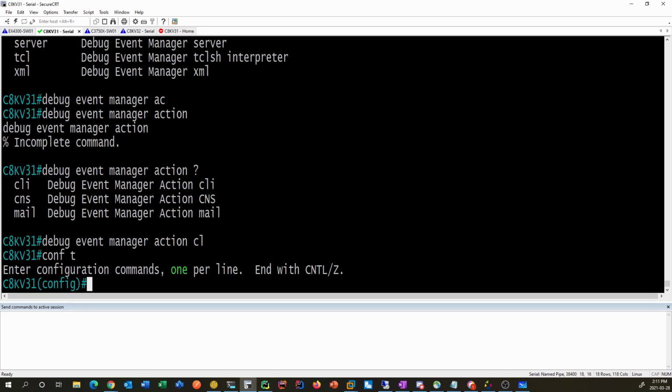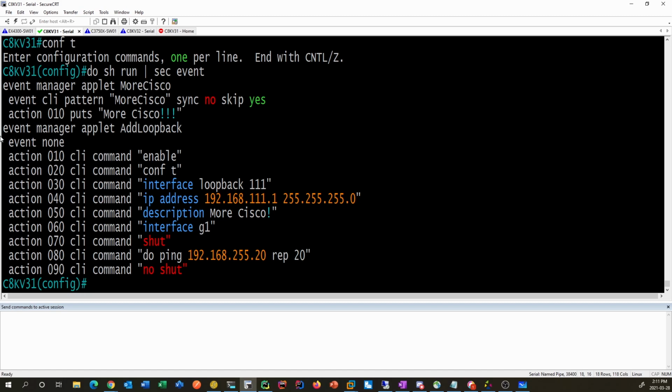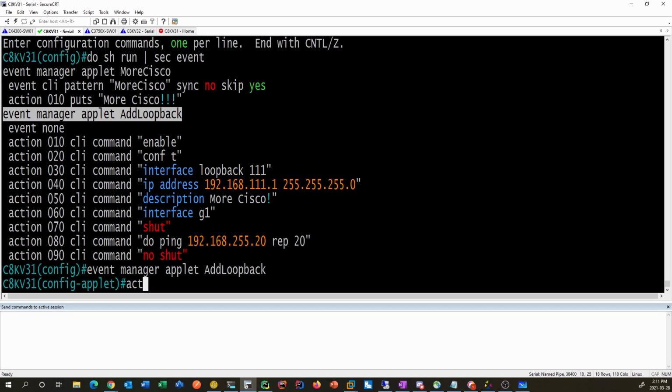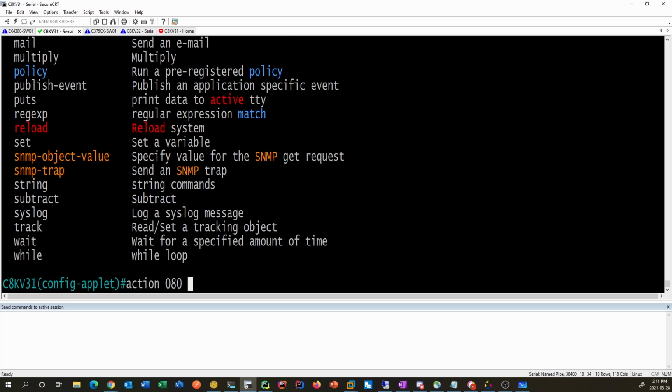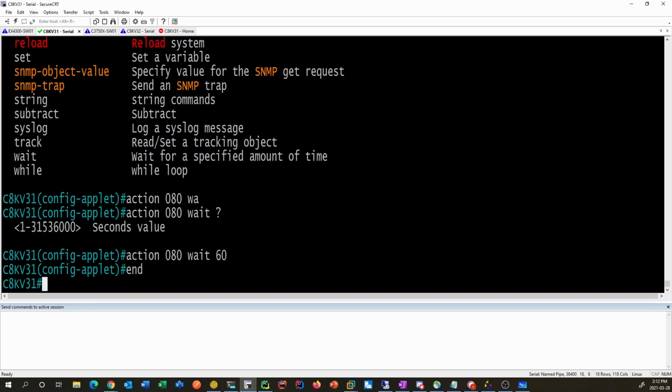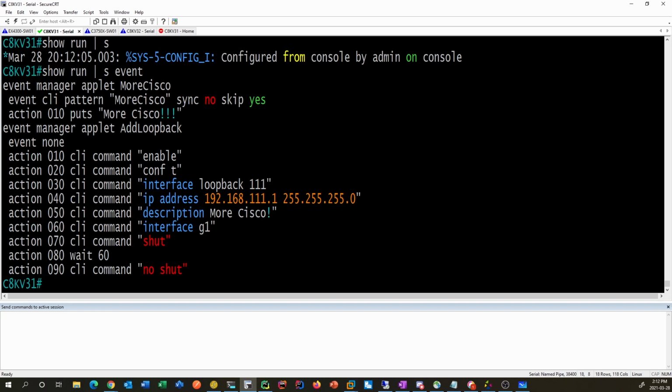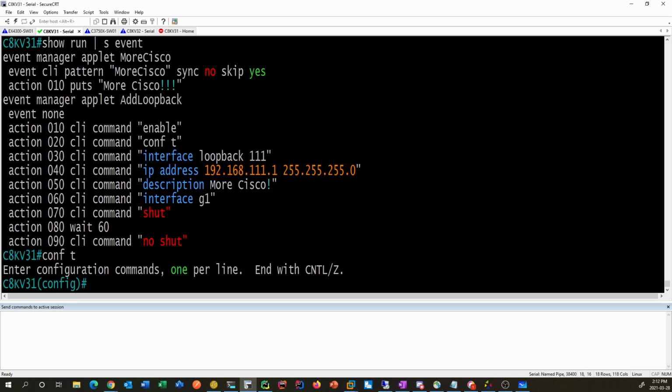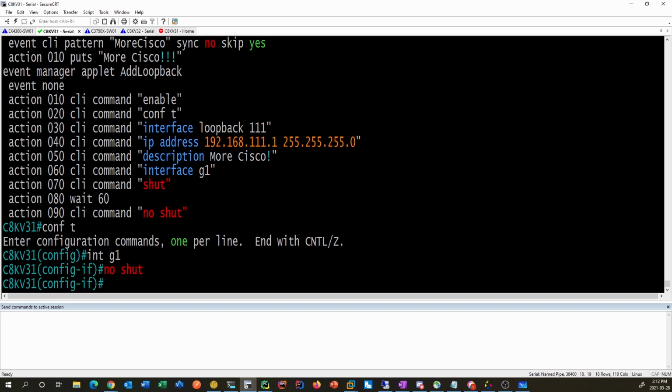Let's try this a different way. I don't think it likes the do command actually. So we're going to say action 80 is going to be wait, and we're just going to say 1 minute, which is a better way of doing it anyway. So what we did is we shut down the interface, we've added a wait, and then we should have a no shut afterwards. So we're just going to turn that interface back on.